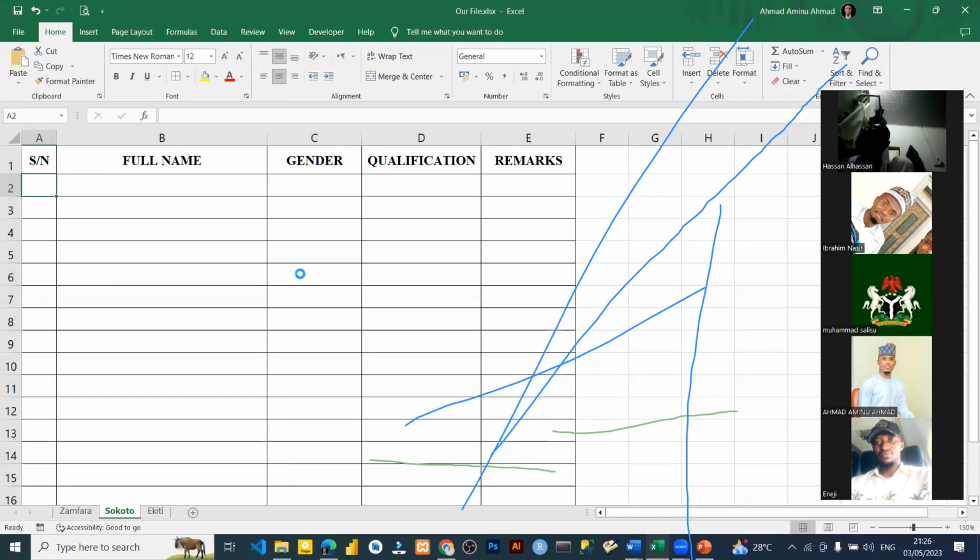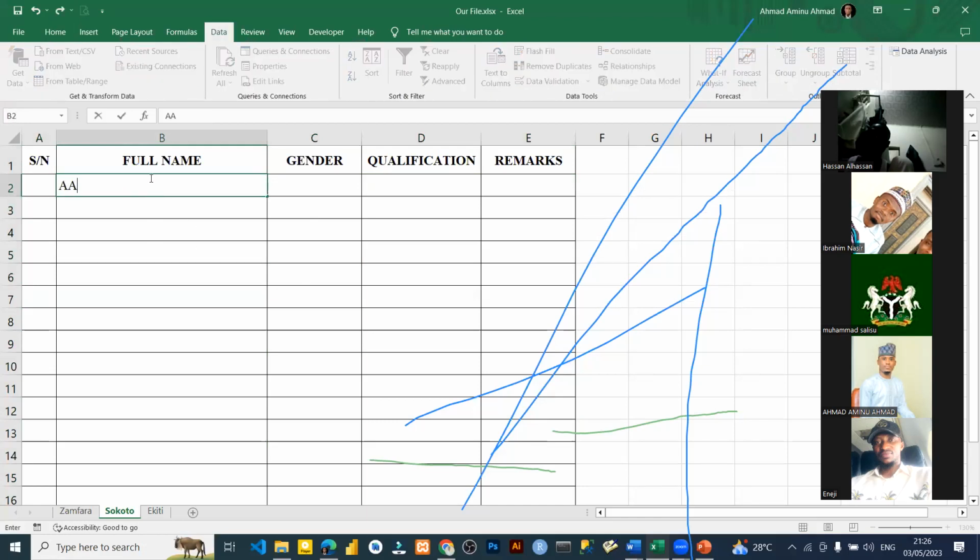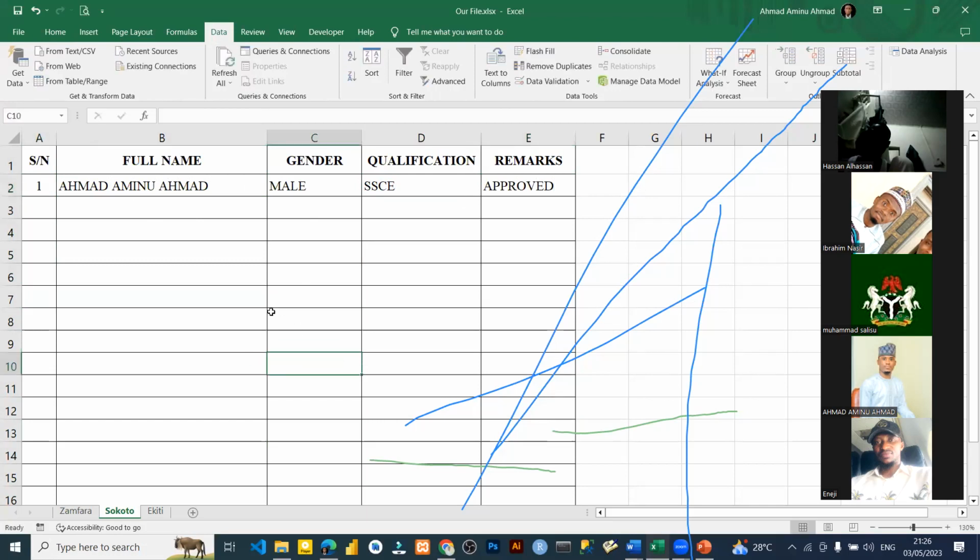So if I say, for example, 1, then I put my name, then I put gender, then I put qualification. Let me say I have SSC, then I put mark, for example, approved. You see, this is how it's going to look like. So you can continue writing whatever you want to write. Everything is going to be like this perfectly.